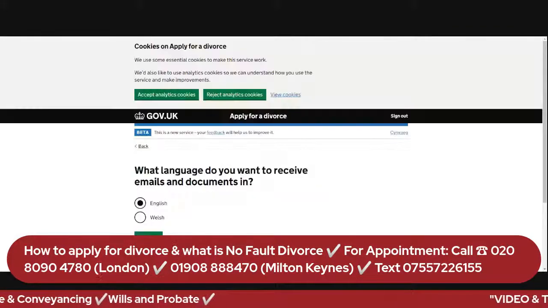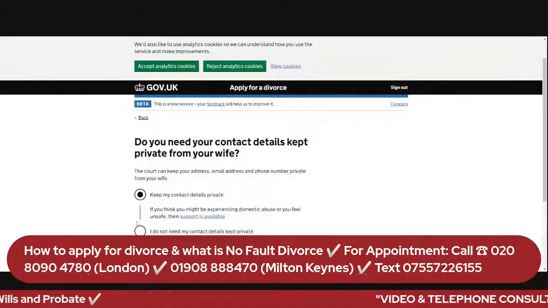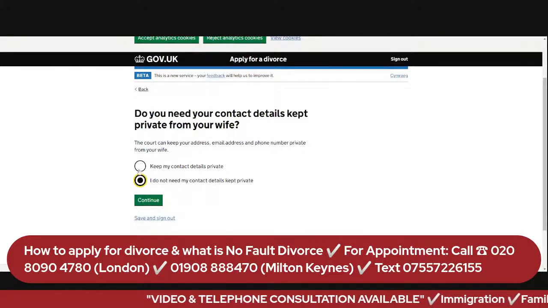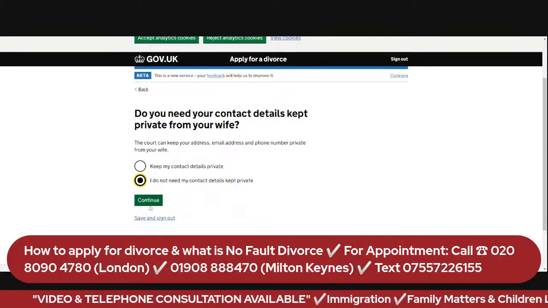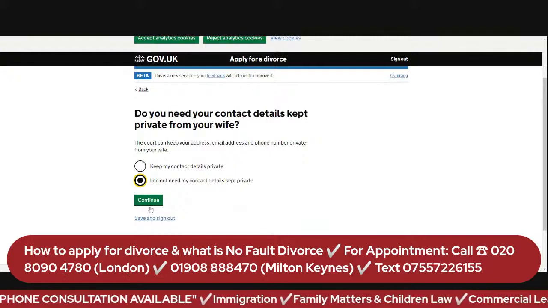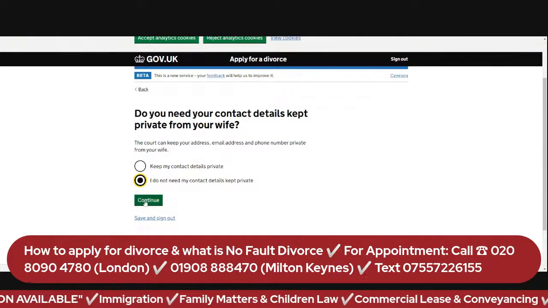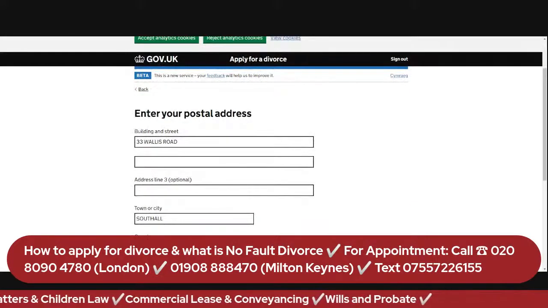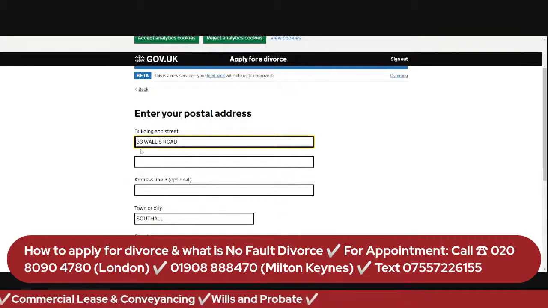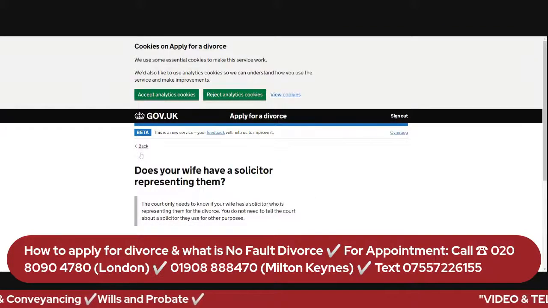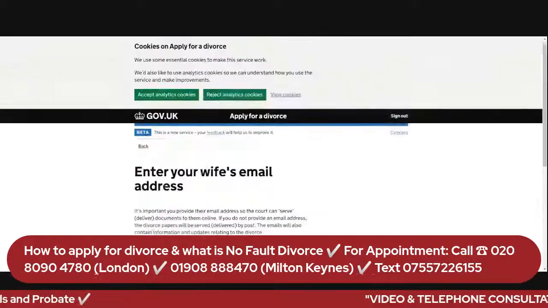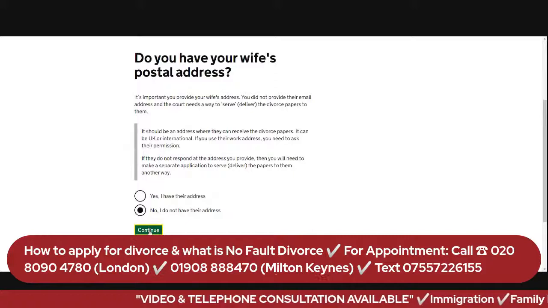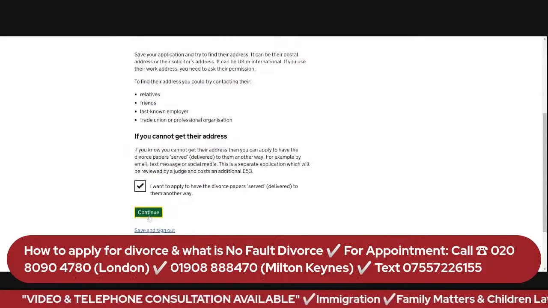Then your email or contact telephone number, and English language. If you want to keep your contact details confidential, you need to select it. This is very important, because sometimes a spouse doesn't want to disclose their current address to their former spouse, so you need to click the correct option. For example, I just give a dummy address, 12... Enter your former spouse's email address, if you have one, and continue.